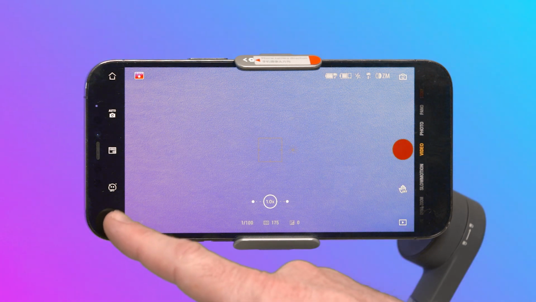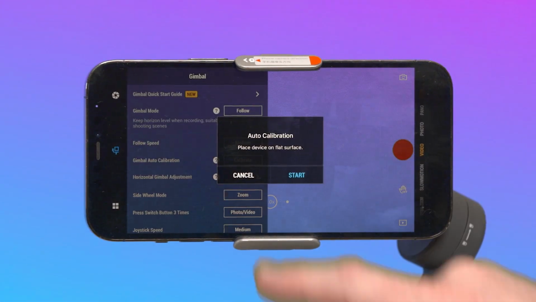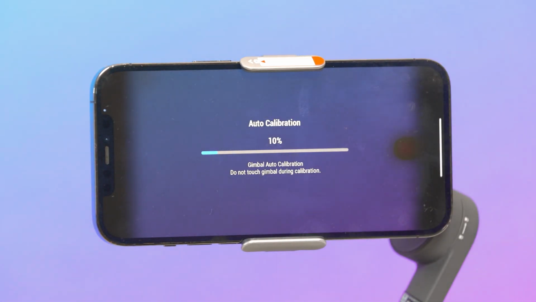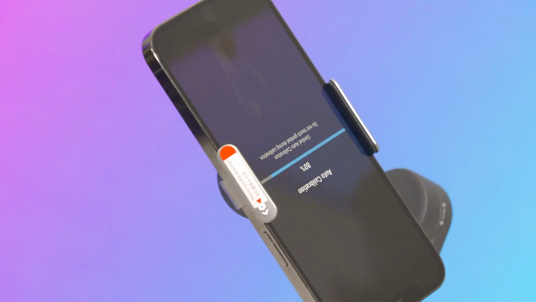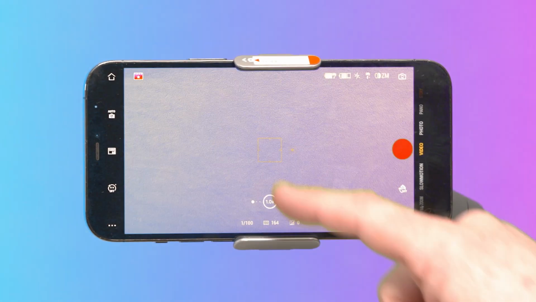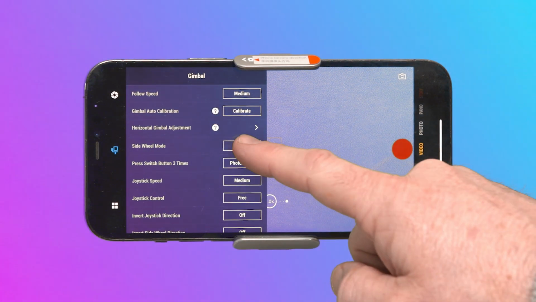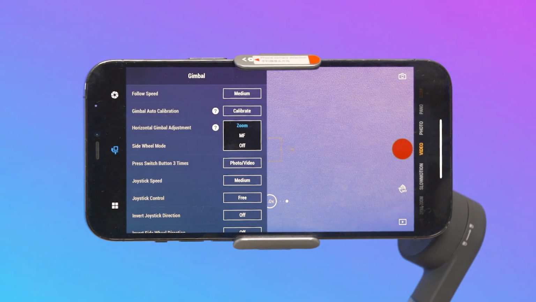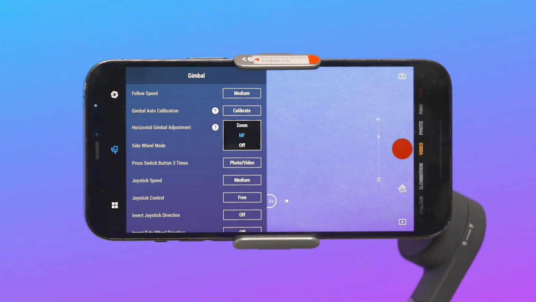Click auto calibration to calibrate the gimbal and follow on-screen instructions to recalibrate your gimbal. Set side wheel mode to zoom if you want to use the side wheel to zoom. Or set to MF manual focus to use the side wheel as a manual focus wheel.